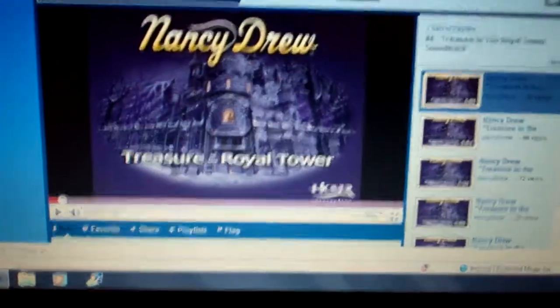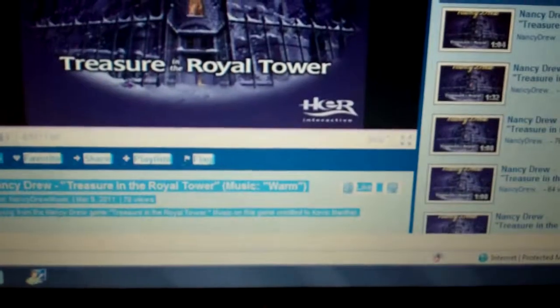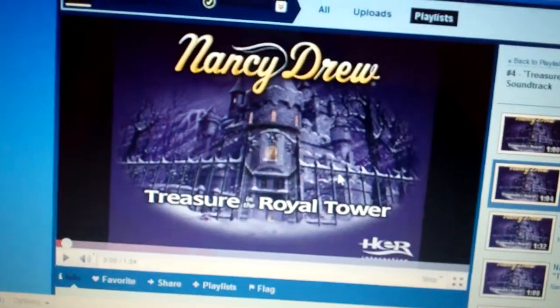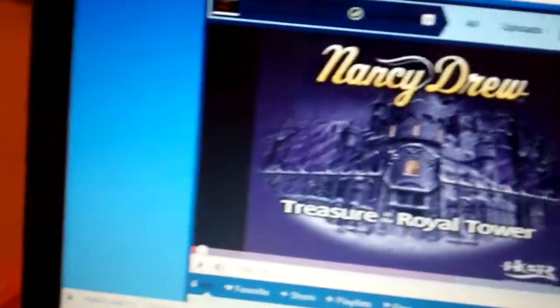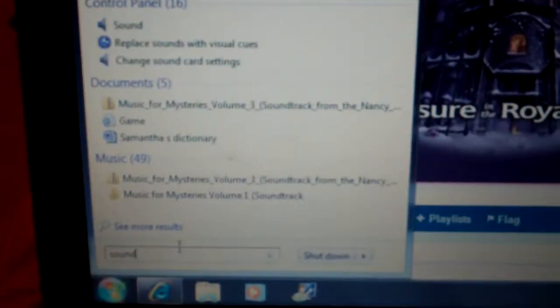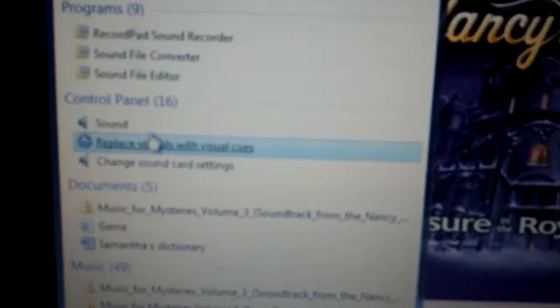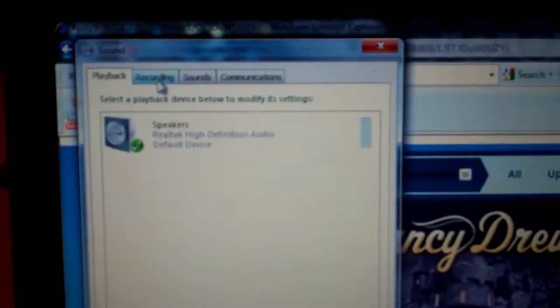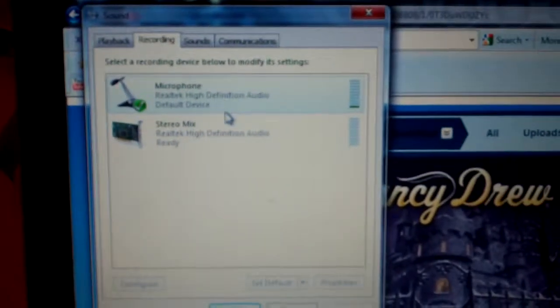So what you're going to do is find the music that you want and note what order it is out of all these videos in the playlist. Then go to a different video, pause that, and now the next thing you want to do is search from your start menu. Search sound, and then under the control panel, just the one that says sound. And then you're going to go to recording.